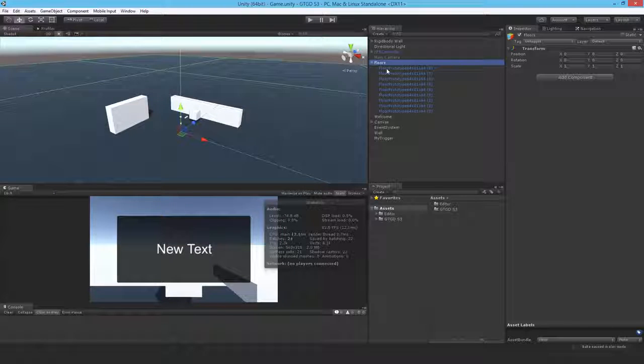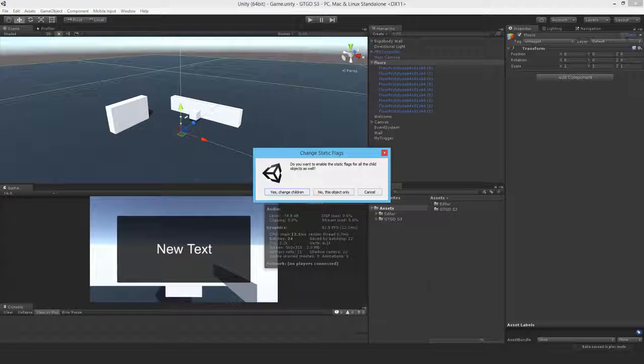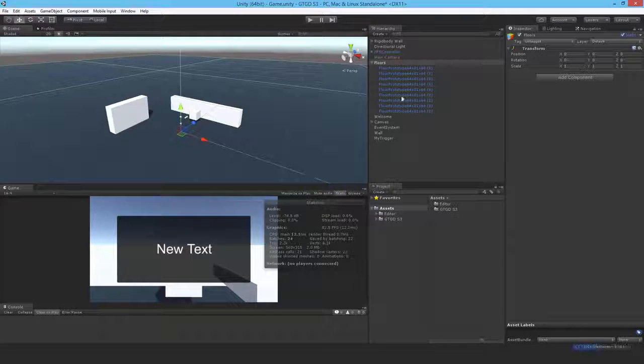But there are other things like mesh baking, but sorry, that's all off topic. Just remember that word and go look it up, and you'll learn a bit more about how to make your game even more efficient if possible. Okay, I'll hit static here. Yes, I'll change the children, so the floor will now be static.